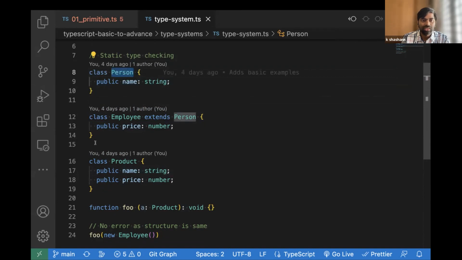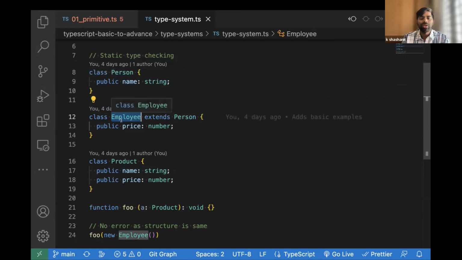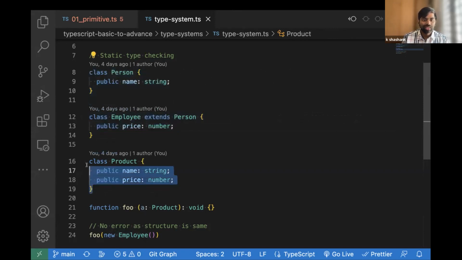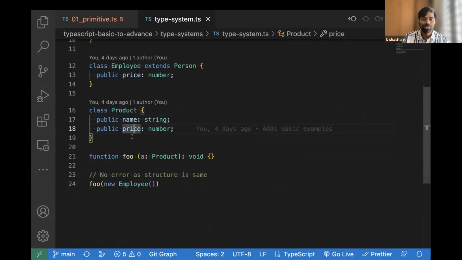So we have this Person data type, which is a class. And let's say we have another data type called Employee, and it extends Person. It will have both properties, name and price, when we initialize an object using this class. This is one part, and I have another class, Product, which explicitly has these two properties. So Employee also has name and price because of the extends, and Product explicitly has these two properties.